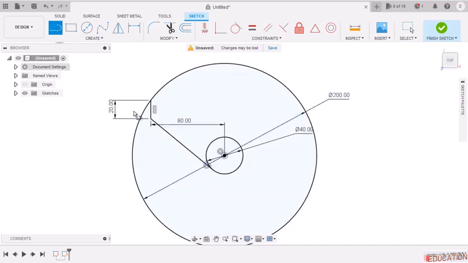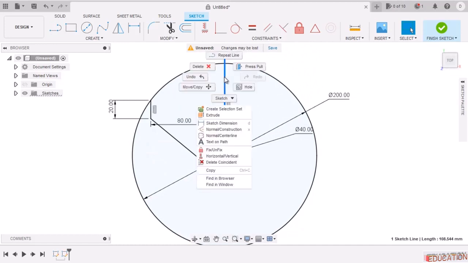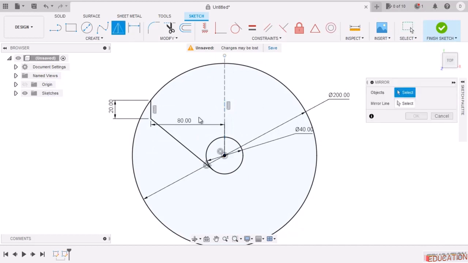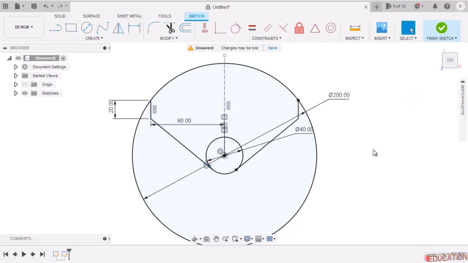For that we require a line which we will use as a center line. So we'll create a vertical line starting from this center. Immediately after creating the line, we'll right click and convert it into a construction element. Now we'll take mirror and we'll select the objects to mirror, which are these two, and mirroring line as this. Click on OK. You can see.